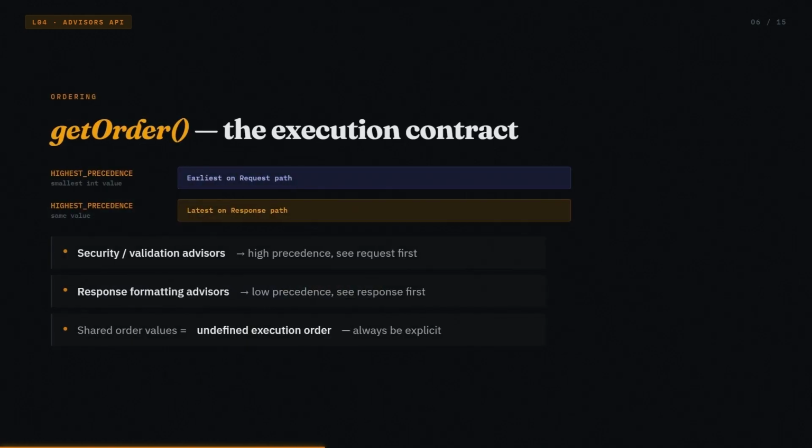getOrder semantics. getOrder is the execution contract. Every advisor implements getOrder. A lower value means it executes earlier on the request path and later on the response path.